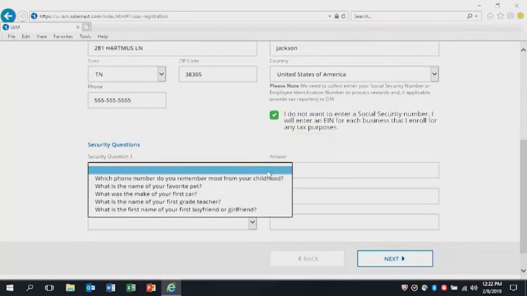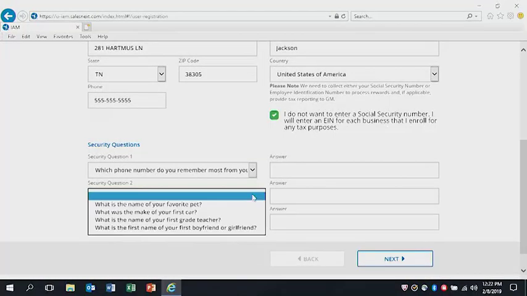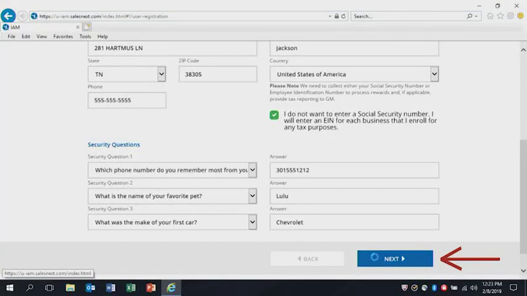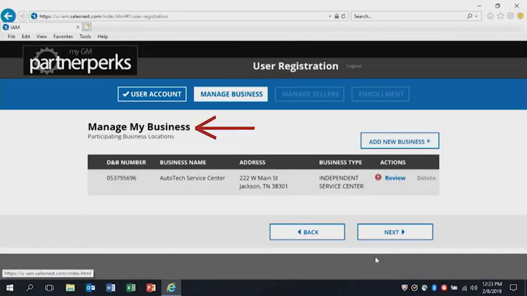Social Security numbers and EINs entered on this site are encrypted and securely stored. You will also need to create answers for 3 security questions. Then hit the Next button. Now you will be in the Manage Business section. If our system has information on your business from previous AC Delco 360 or GM Genuine Parts programs, that information will be pre-populated. Click on Review to view your business's information.